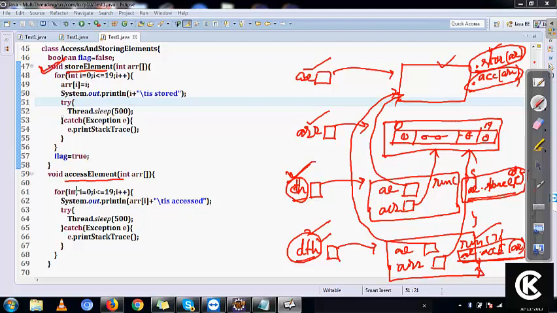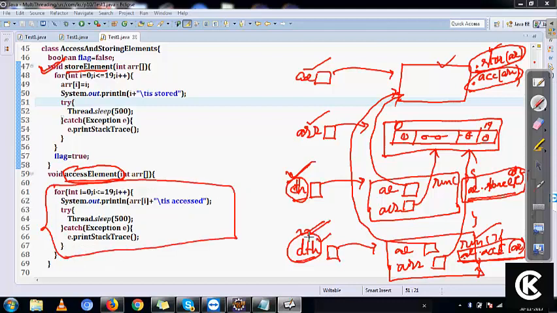But if the second thread comes first, and it starts accessing this, I don't want this thread to enter at this point. This part should be restricted. Even if the second thread comes first, it should move here. Here only I'll give a block, and only inside this it has to move.